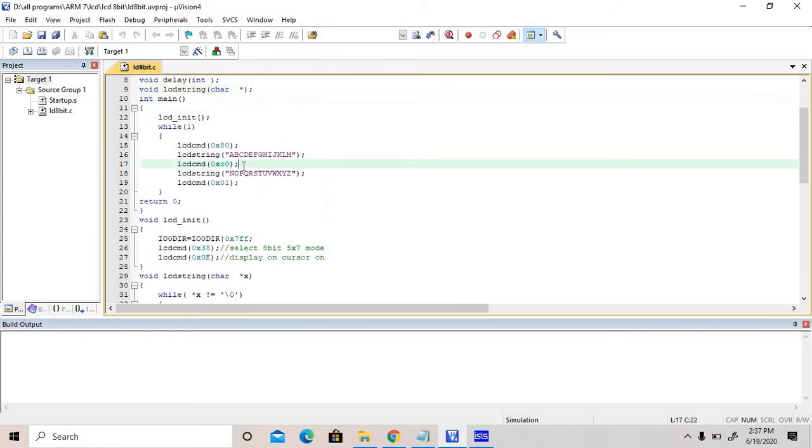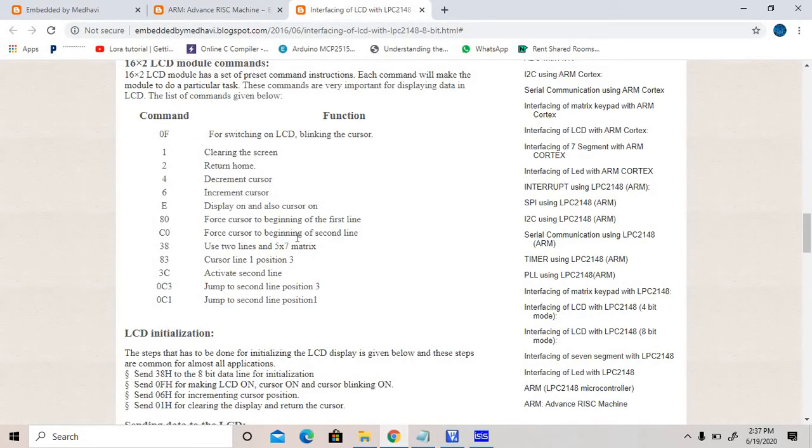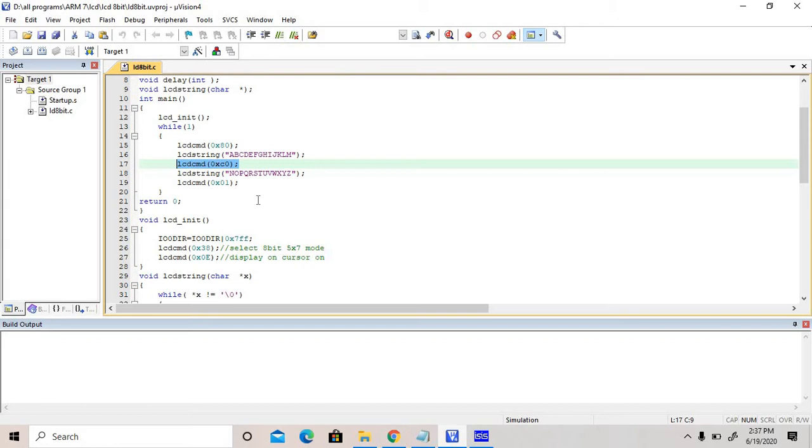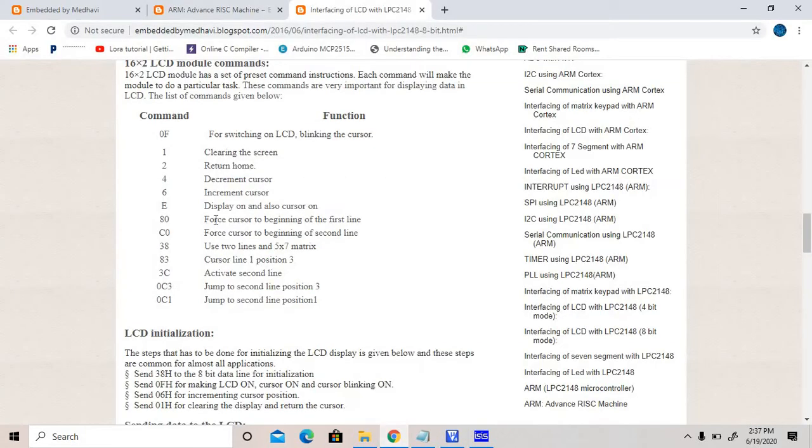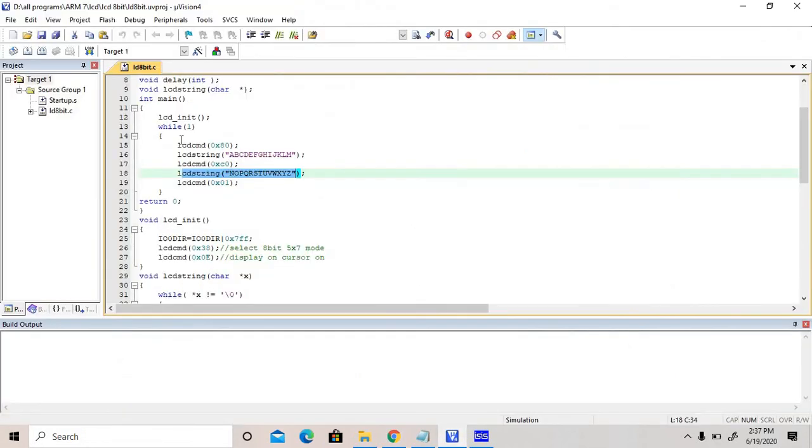Then for the second line, the value will be 0xC0. The command is force cursor to the beginning of the second line, C0. After that, give this data. This is for display and this is for command. This data is for the first line. 80 is for the first line: force cursor to the beginning of the first line is 80, and force cursor to the beginning of the second line is C0. So first you write code on the first line, after that the second line.